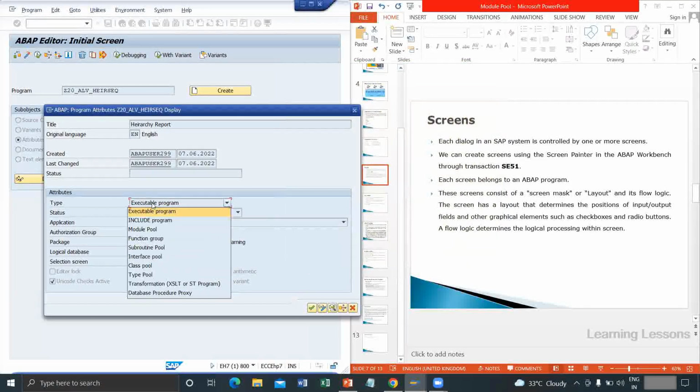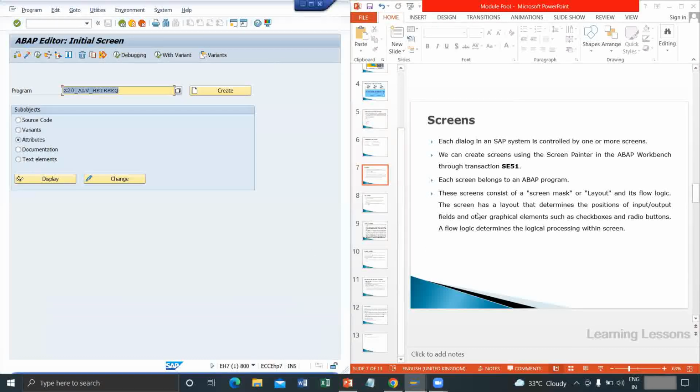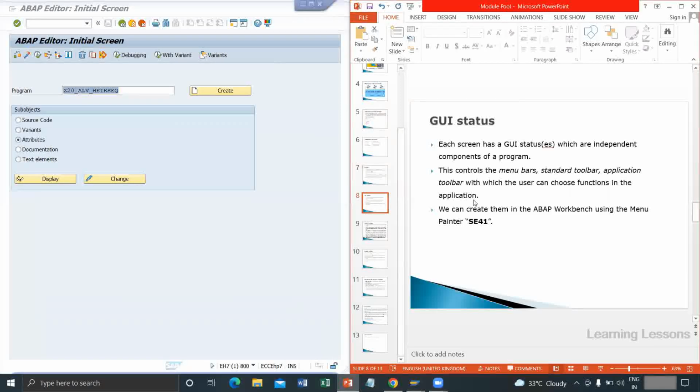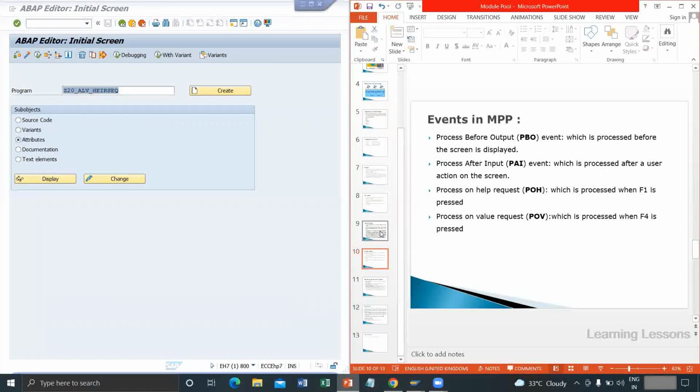We have the fixed values, right? In data element, domain level, these values are maintained: 1 and M. An M type program can't execute directly. We should have a transaction code. Screens can be designed using SE51 also. And next we have to create the GUI status, menu bar, toolbar, and application toolbar, which can all be created through the SE41 transaction, or all together in SE80 also. Screens, menus, and everything we can create.